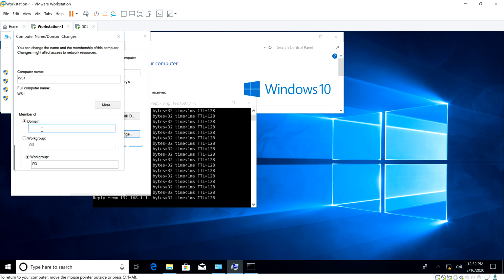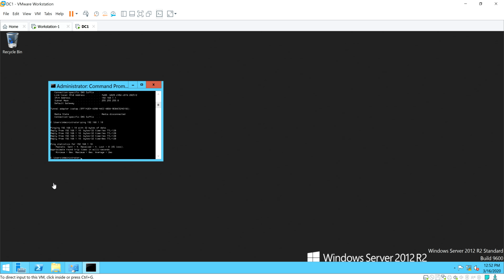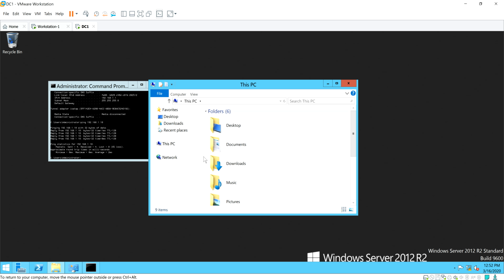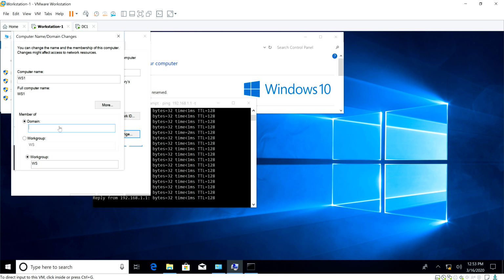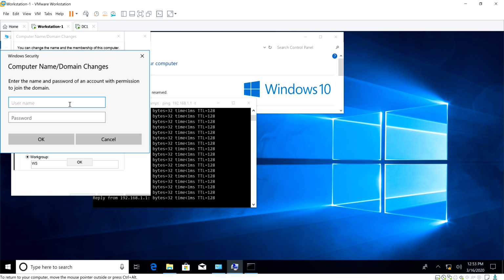If you don't know the domain you created, the name of the domain is the exact name of that domain. Go back to your DC, go to File Explorer, go to This PC, right click on This PC, go into Properties, and you will see the name of your domain is called mydomain.local. Exact spelling. Go back to the workstation and type here mydomain.local and click OK.